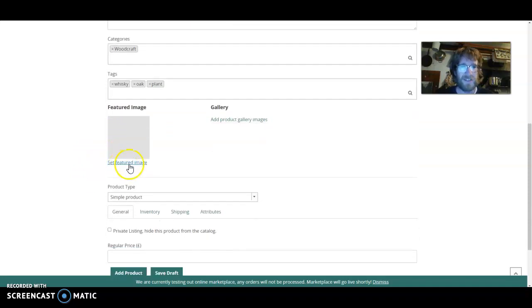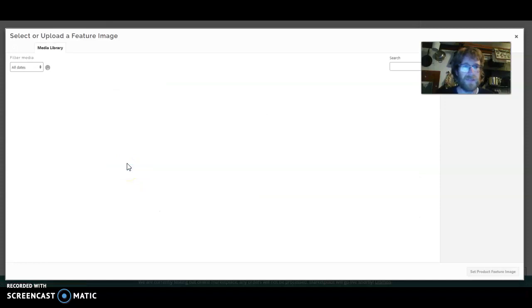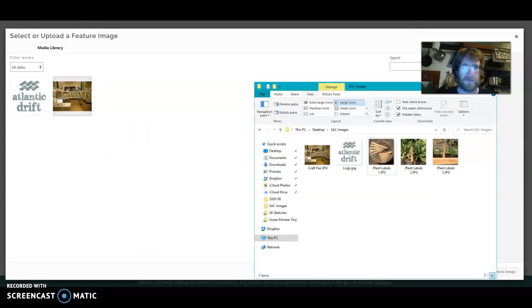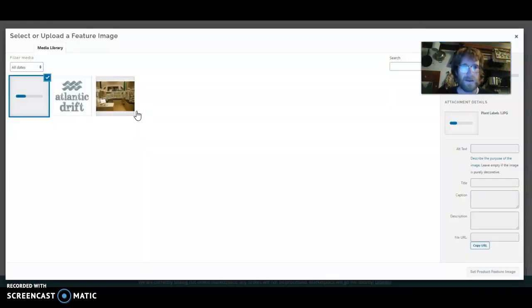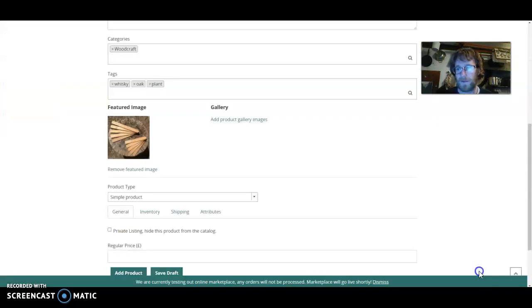Next one, featured image. This is the main image that everyone sees when they look at your product. So let's click on set featured image. And I'm going to drag in my main image into there. Drag and drop is the easiest way of adding things. And once it's uploaded, a few seconds to process it. There we go, set product image. And that's it, put up there.